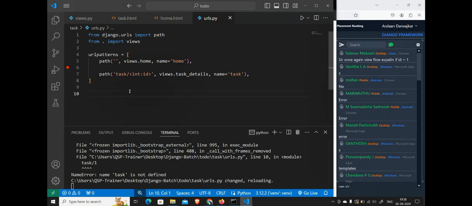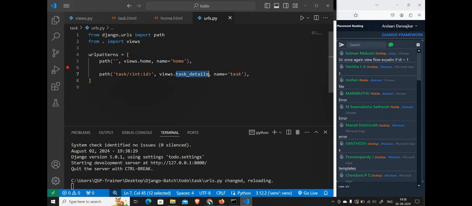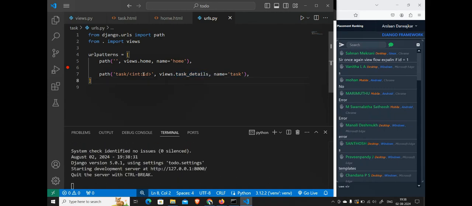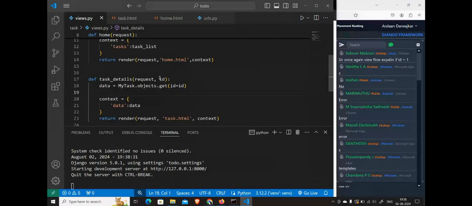And it is going to go for which function? Task details function. Now what ID are we passing? We are passing ID as 1, so it is going to go to this task details, and ID will have the value 1. Now it is going to come here, and it will check. We are using a get method here.